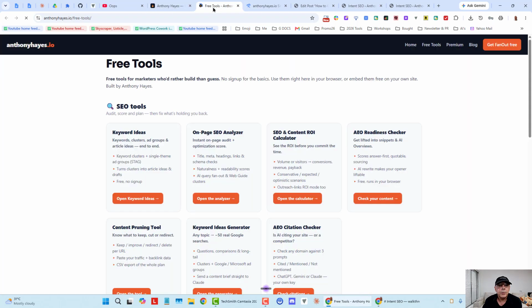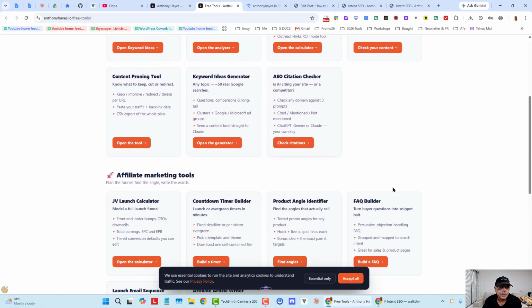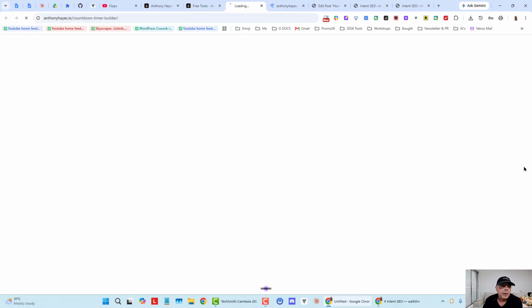Now, if I go to the free tools, you see we've got free SEO tools. In fact, I've got a lot more that are not even published yet. Probably about 30 of them. Okay, affiliate marketing tools as well. Let's have a look at one of them: the countdown timer, because it looks impressive.